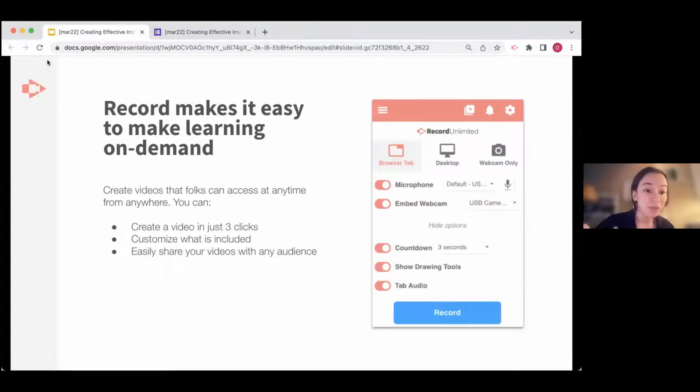So it seems like most of you are at least sort of familiar with Screencastify, so I'm not going to do too much here, but we are a Google Chrome extension that allows you to record your screen, your webcam, or some combination of both. You don't have to be a skilled video creator or editor. You can make a video in just 3 clicks. You can customize what's in that video, and then you can really easily share that video out with an audience, be it students, families, other staff members, etc.